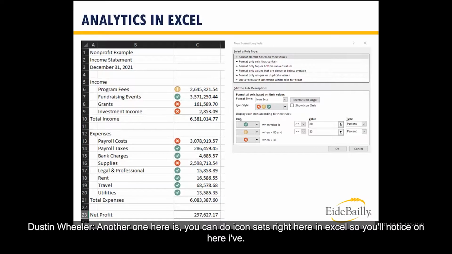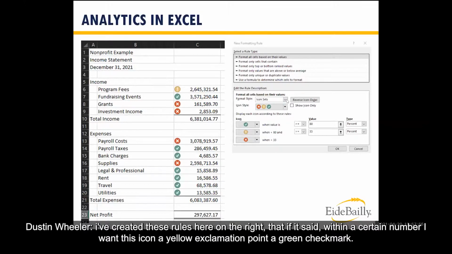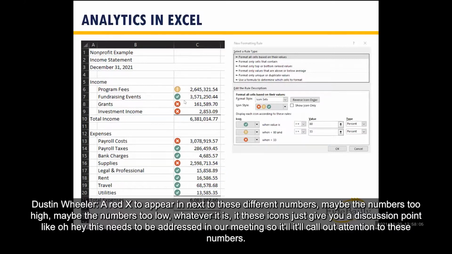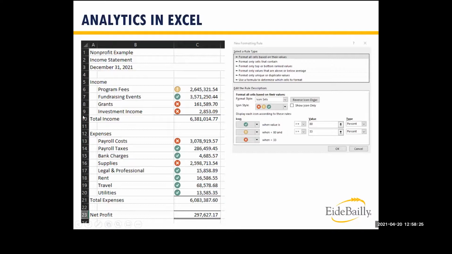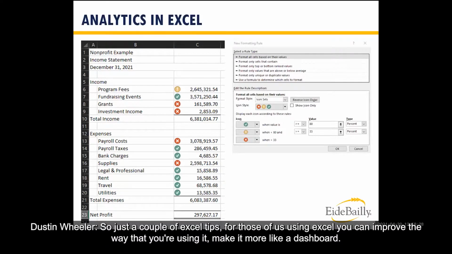Another one here is you can do icon sets right here in Excel. You'll notice I've created these rules here on the right that if it's within a certain number, I want this icon, a yellow exclamation point, a green check mark, a red X to appear next to these different numbers. Maybe the number's too high, maybe the number's too low, whatever it is. These icons just give you a discussion point, like, oh, hey, this needs to be addressed in our meeting. So it'll call attention to these numbers. So just a couple of Excel tips for those of you using Excel. You can improve the way that you're using it, make it more like a dashboard.